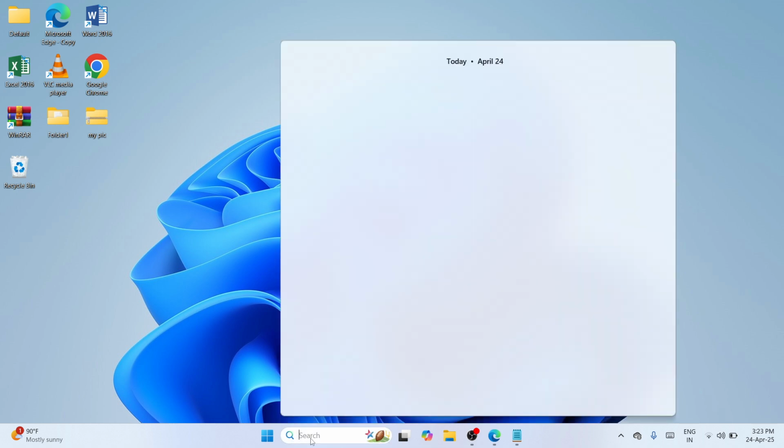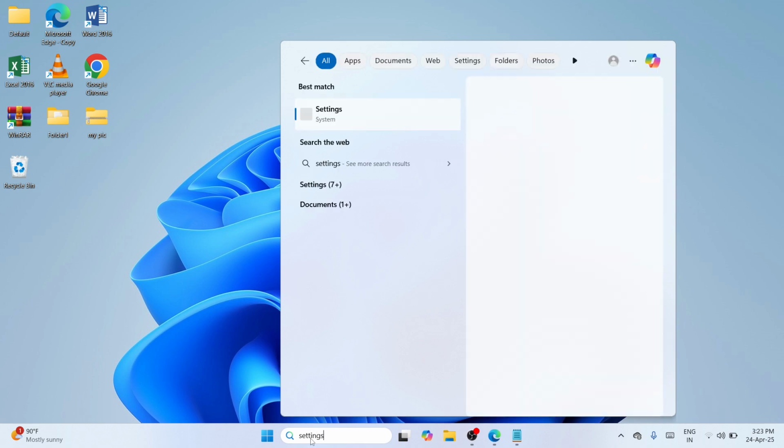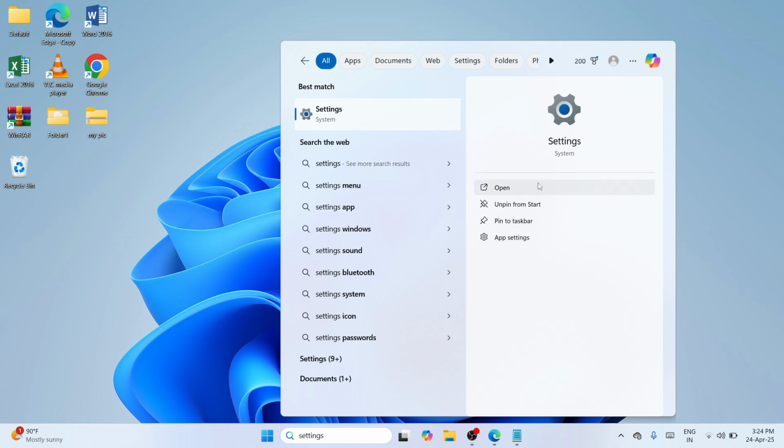Firstly, you need to proceed at the bottom search bar and type for settings. Once you've typed it, please wait until a best match would appear, and once it's here, please click on open to continue.